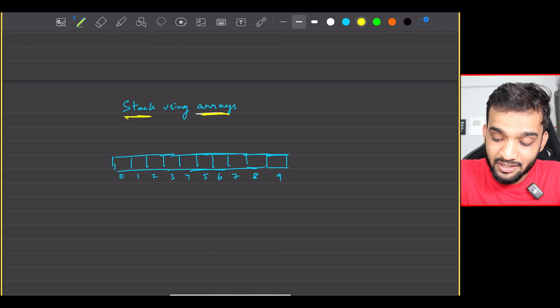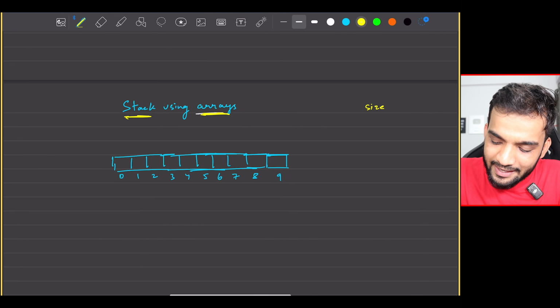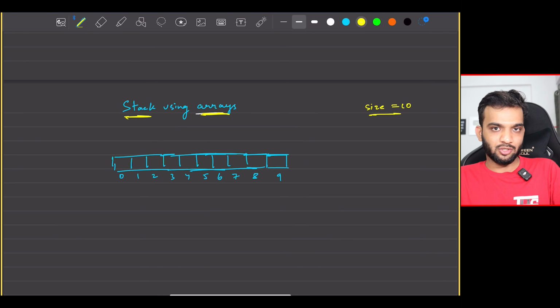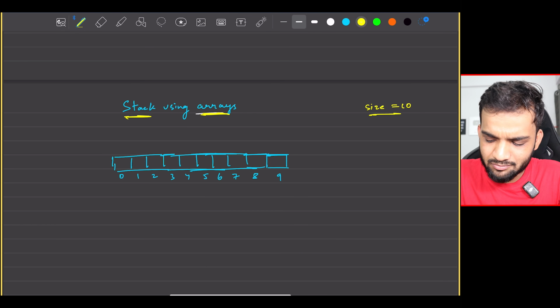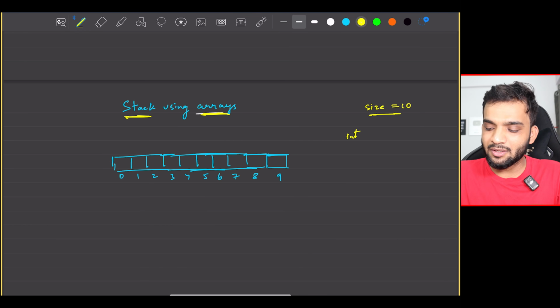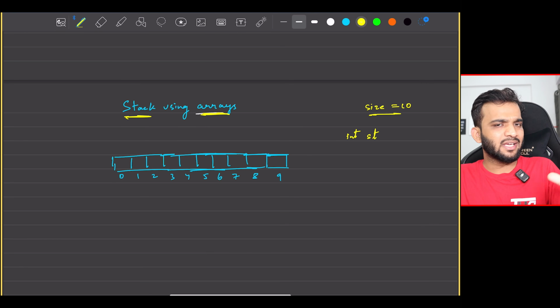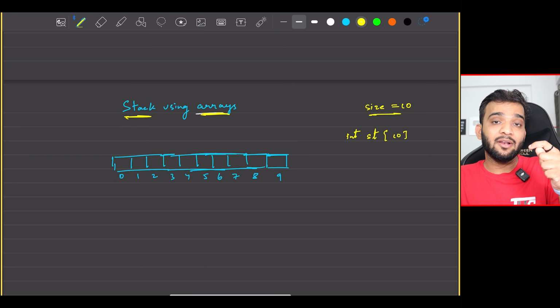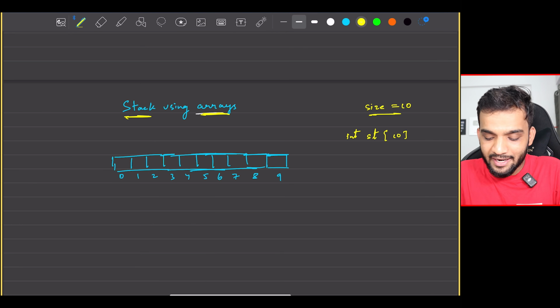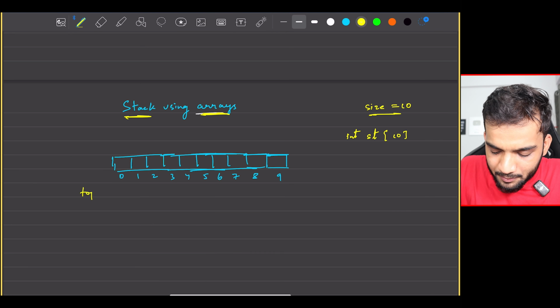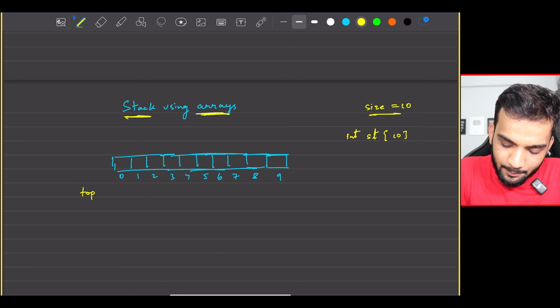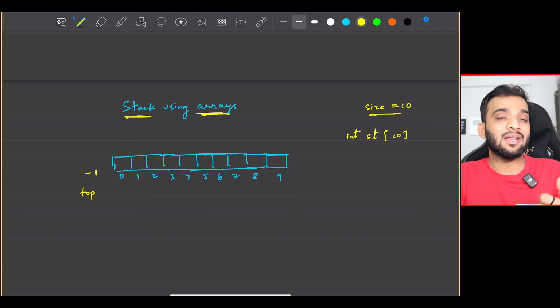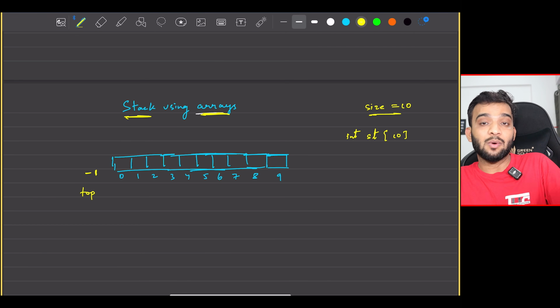So imagine they're telling you that I need a 10 size data structure. So what I will be doing is I'll be storing integer in it. Integer, the variable name stack st, and the size is 10. So this is what I will be doing, right? And after that, I'll be taking a top variable and I'll be assigning it -1.